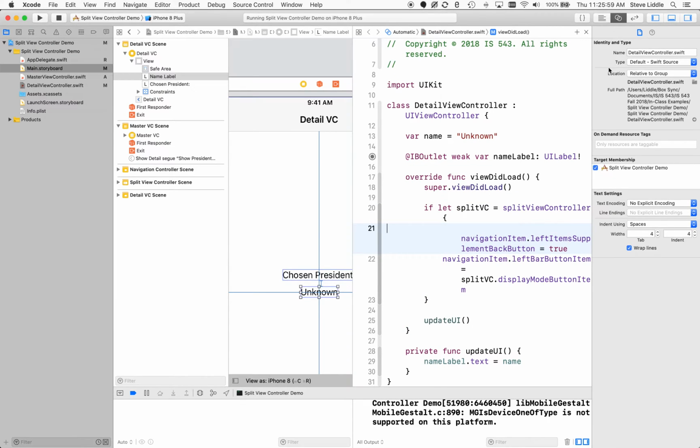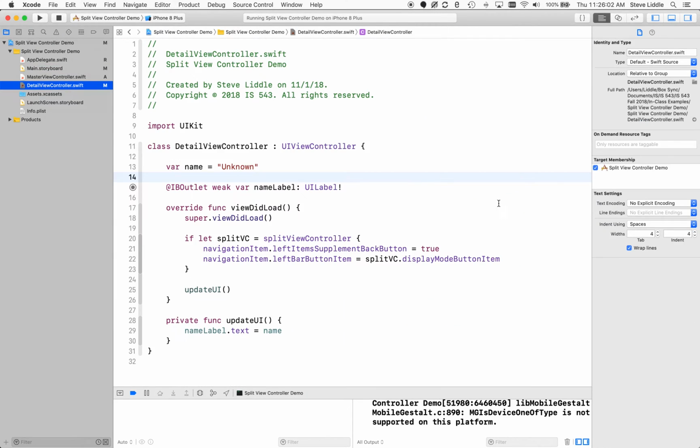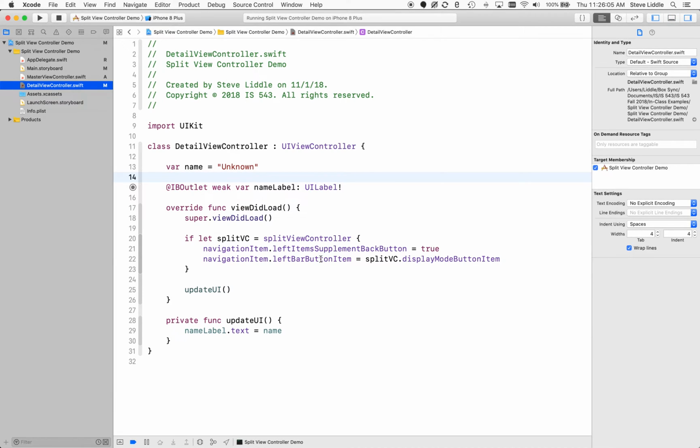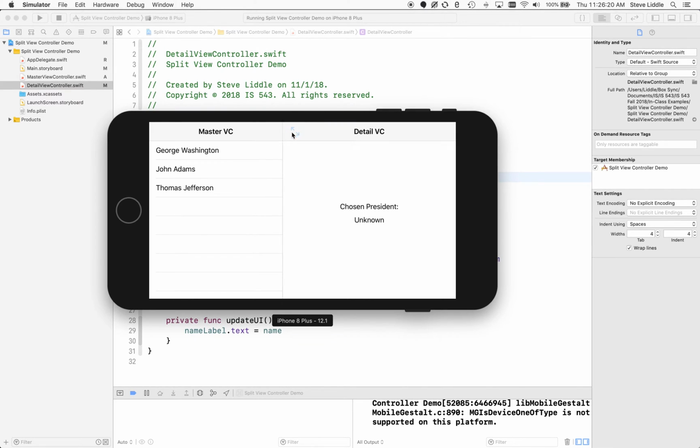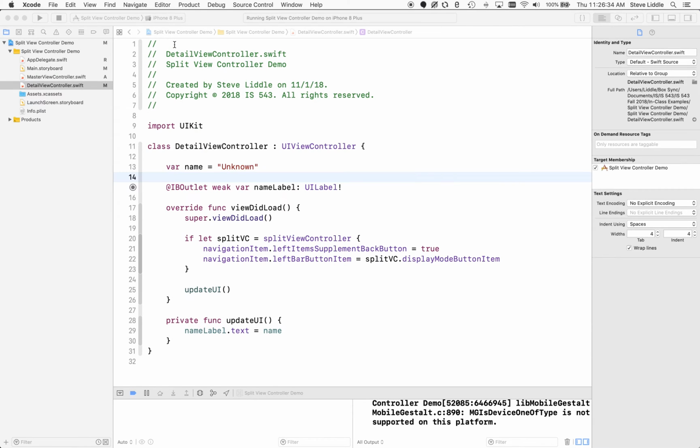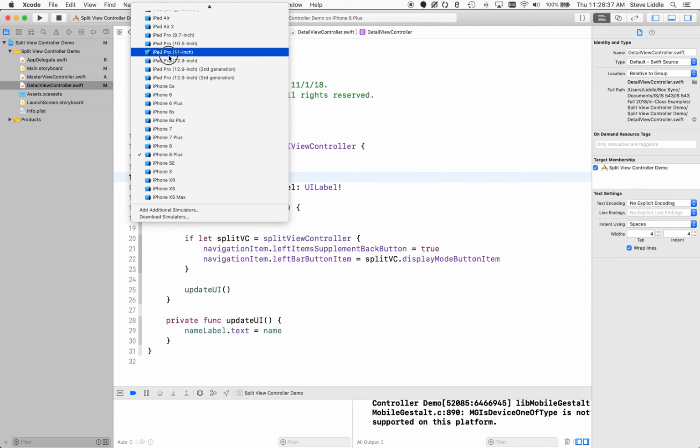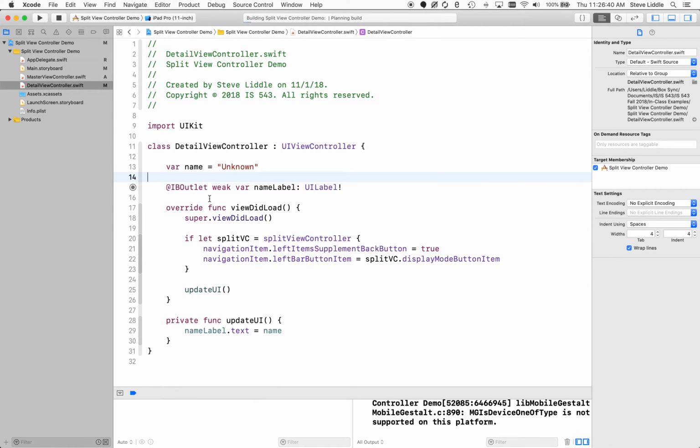Okay, actually here, let's go to where we can see all of the code properly. Okay, so if we have a split view controller, we supplement the back button and we assign that display mode button item into the left bar button item on that navigation bar. And up it comes, and now you see we can expand this, or we can go back to the side-by-side mode. Okay? All right, that's the end-to-end demo of how you do a split view controller. And you can go try this on an iPad, and you're going to see that it works right. So get the iPad Pro 11-inch.